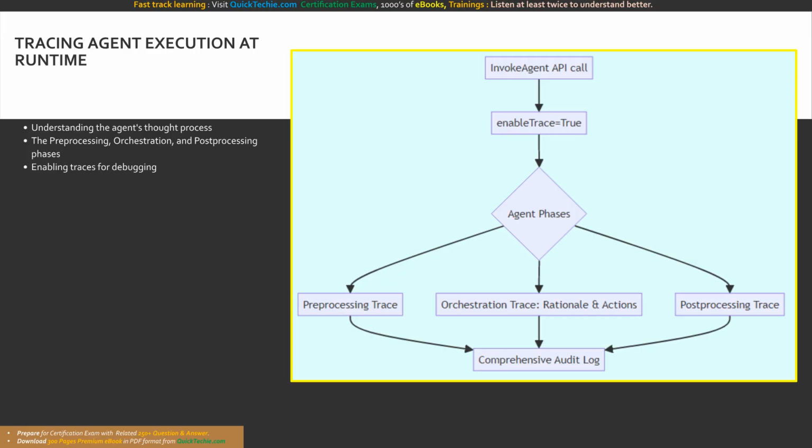The trace meticulously tracks the agent's rationale, actions, queries, and observations at each step of the sequence. It includes the full prompts sent to the FM, API responses from your Lambda functions, and knowledge base queries. By examining this trace payload returned in the API response, you can see exactly why the agent chose a specific tool or what data observation caused it to hallucinate. Enabling enable trace equals true in your invoke agent API call is an absolute best practice for ensuring transparency and continuous refinement of your generative AI applications.